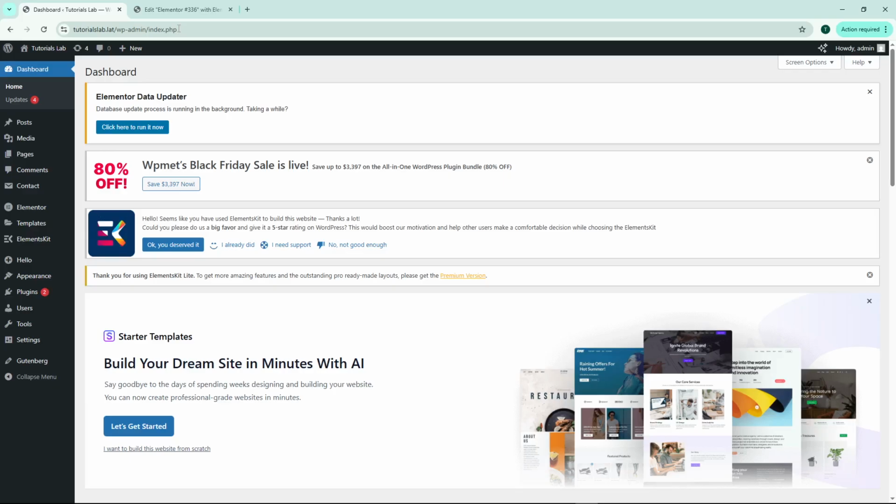Let's start by heading over to your WordPress website's admin dashboard. You'll need to log in with your credentials to access the back end of your site. Once you're in, you'll see the main dashboard where all your site management tools are located.